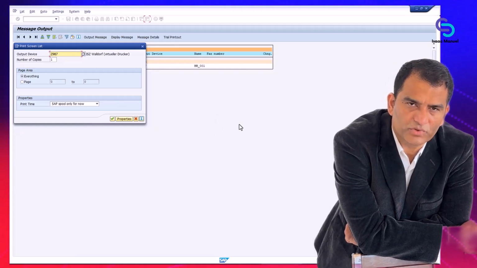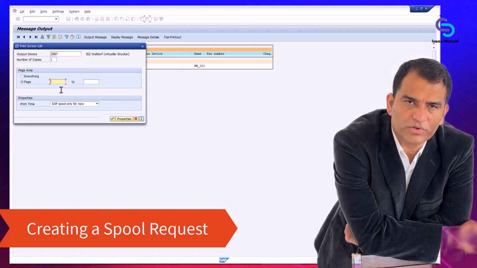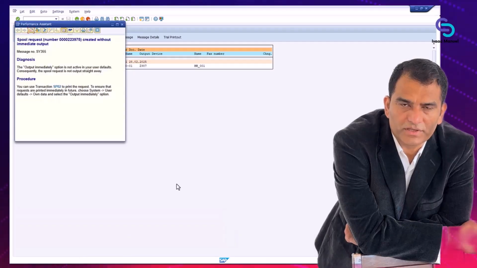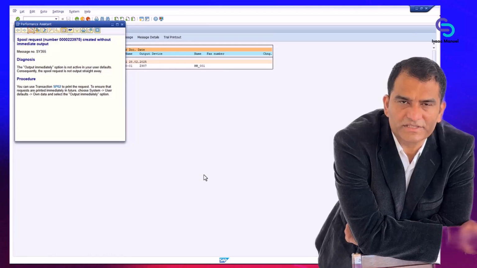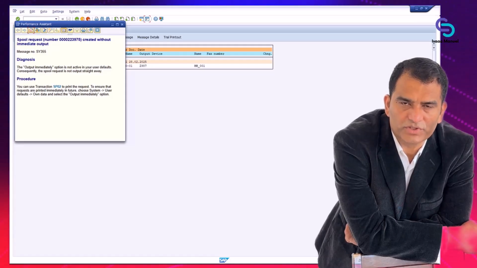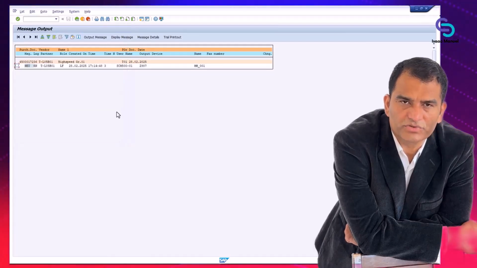To create a spool request instead of printing immediately, first open the document intended for printing. Click Print or press Ctrl+P to bring up the Print Options window. In this window, choose the Spool Only option rather than immediate printing, then click Print. This action will generate a spool request instead of direct printing. SAP will then display a spool request ID prominently in the status bar, which you can use to track and manage the print job.